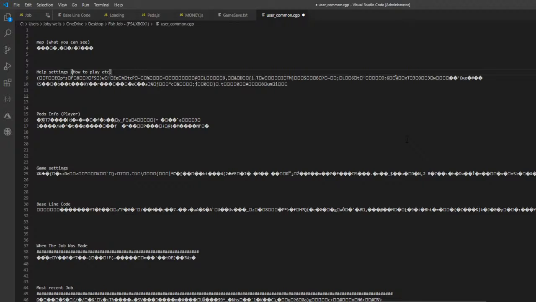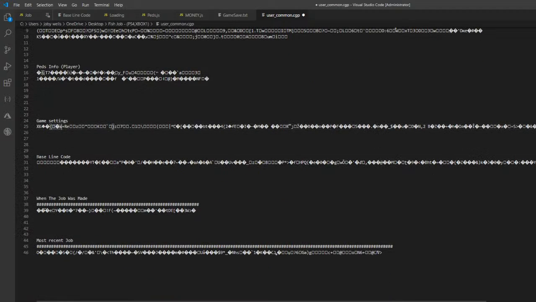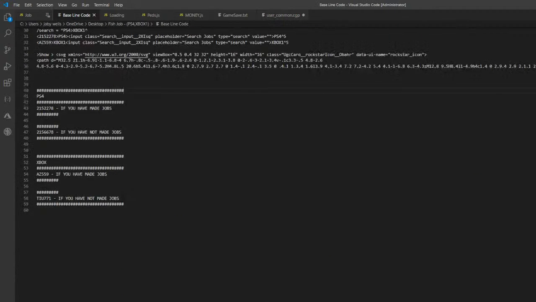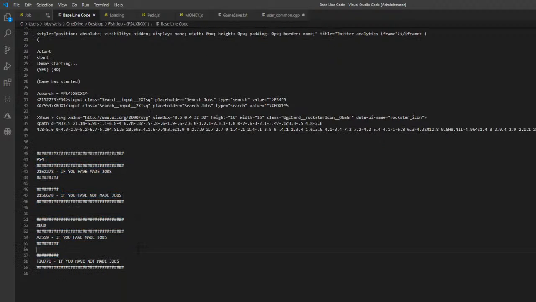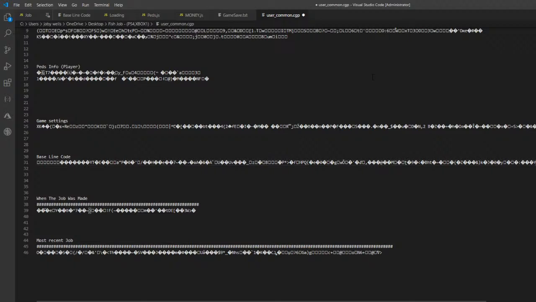Pardon me. You don't need to. You just need to do a basic name for it, because it will change when you add the code. And once you've transferred that common file over to your USB, then you'll be able to get all this information: the help, the PED, the map, the game settings, the baseline. The baseline code we're going to be using in a minute, because this whole line of code here you're going to need to add into the baseline code we did earlier on. You're also going to need it for the PS4, for example, or the Xbox. But we'll get there in a minute.